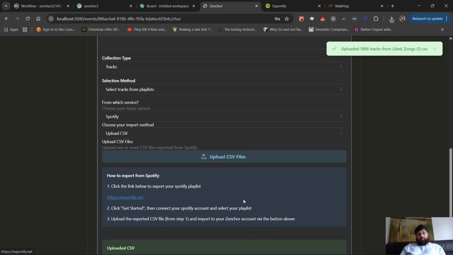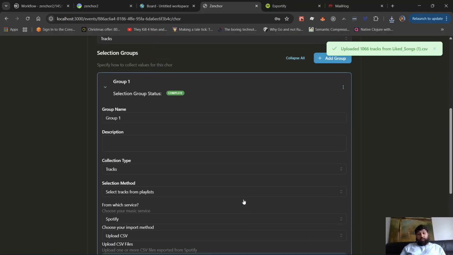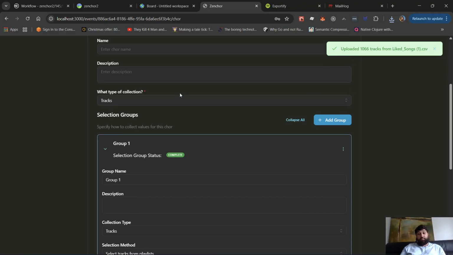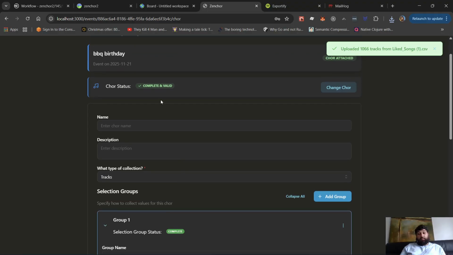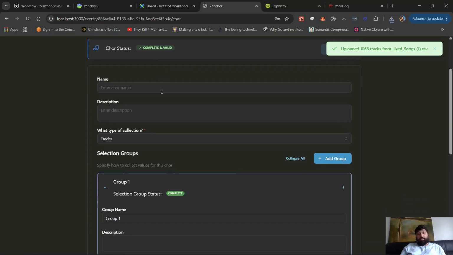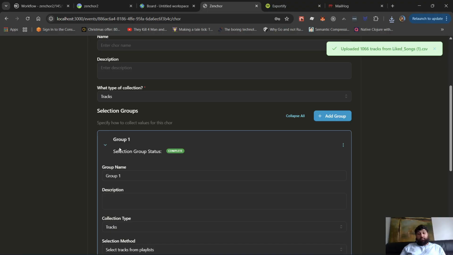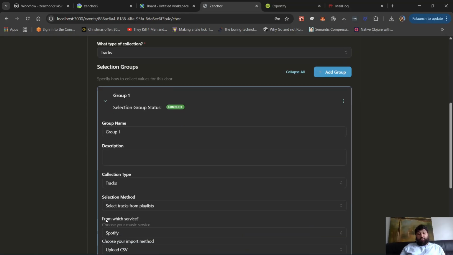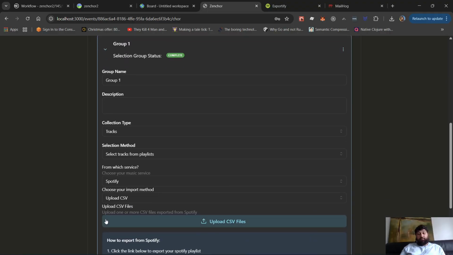And it's completed. So if we look up, we can see the status of the selection group is showing that that's complete, and the status of the overall core is also complete and valid, meaning that this was successfully added music to the event. And so this method was by exporting our tracks from Spotify and adding them that way.